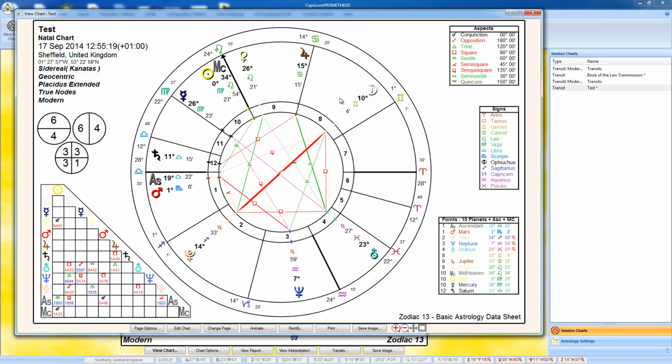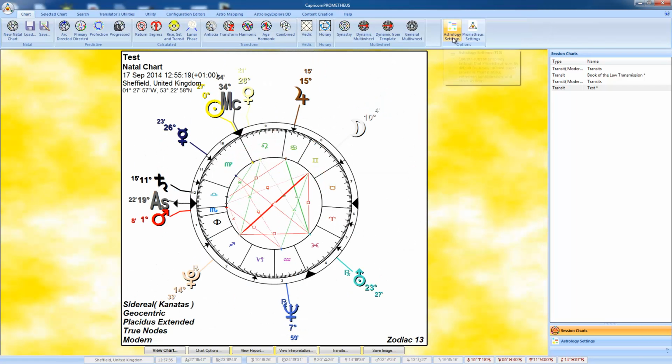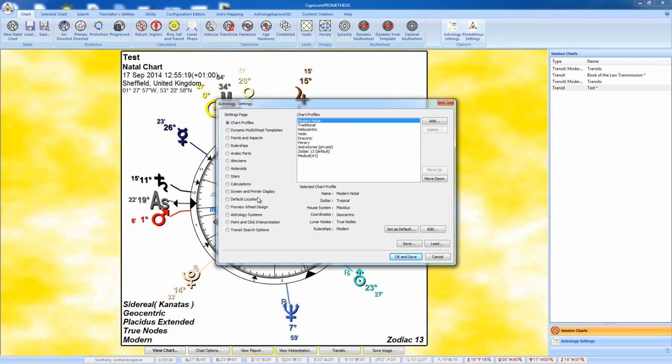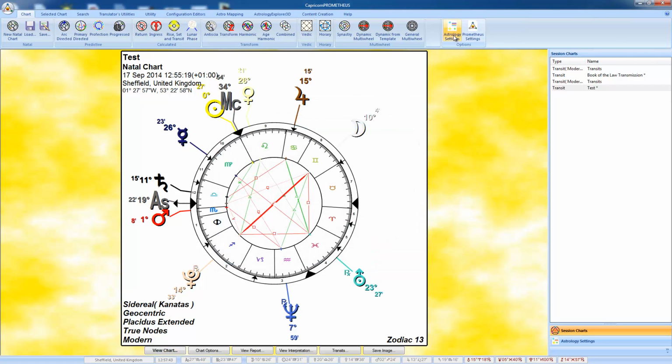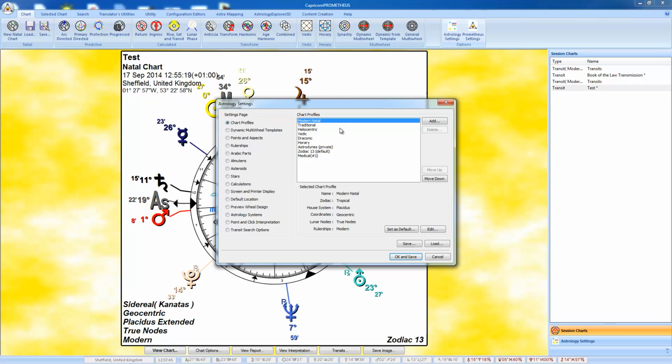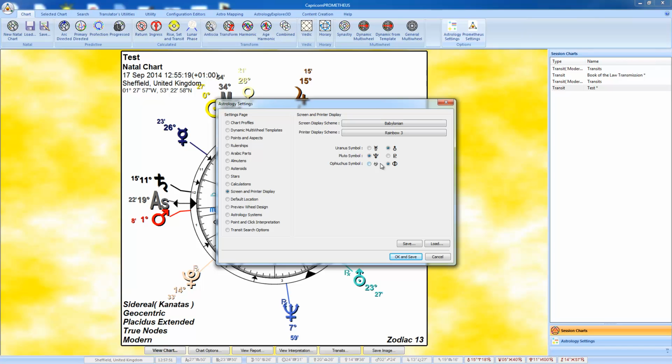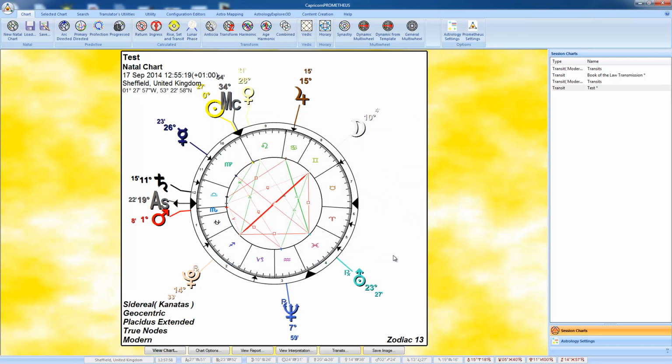system. I don't think there are any planets in Ophiuchus here. The other thing is that the Ophiuchus symbol, right now we're using the Phi symbol. If you'd like to change that, then you can. There are two symbols that are commonly used for Ophiuchus. If you go to, sorry, I just went there. I went to Astrology settings, clicked on that, and then if you go to screen and printer display, you can change the symbol, and then there's the other Ophiuchus symbol there that can be chosen. So I'll just change it to that. Have a look. Yeah, so it's changed there. So the symbol can also be chosen.